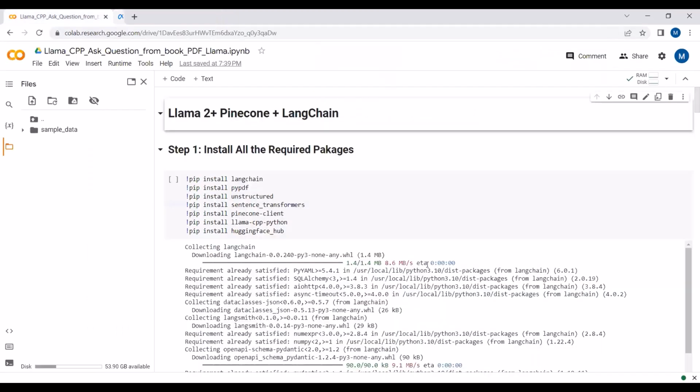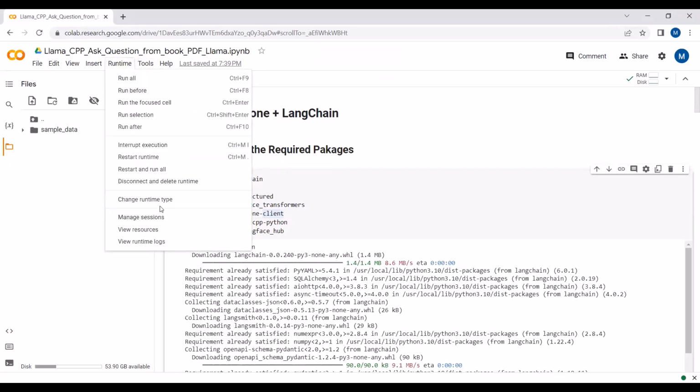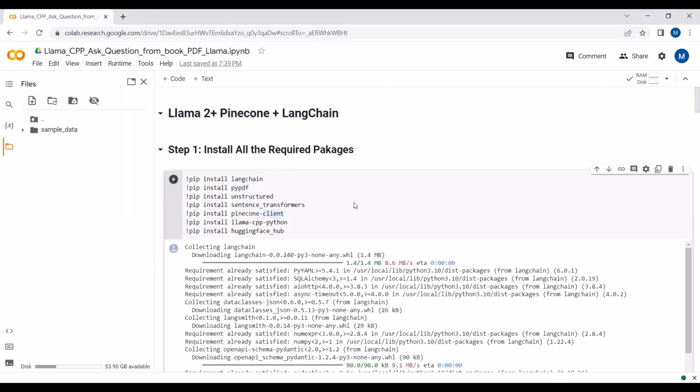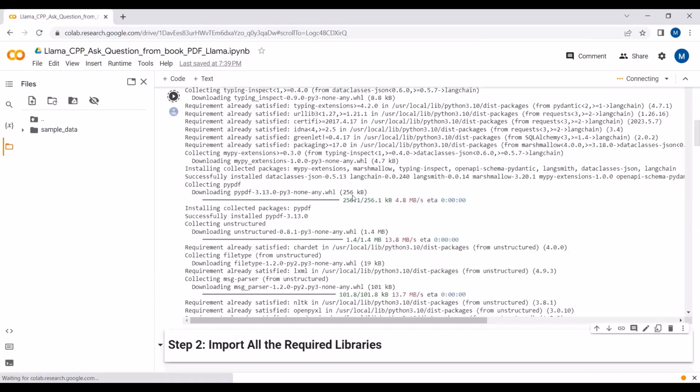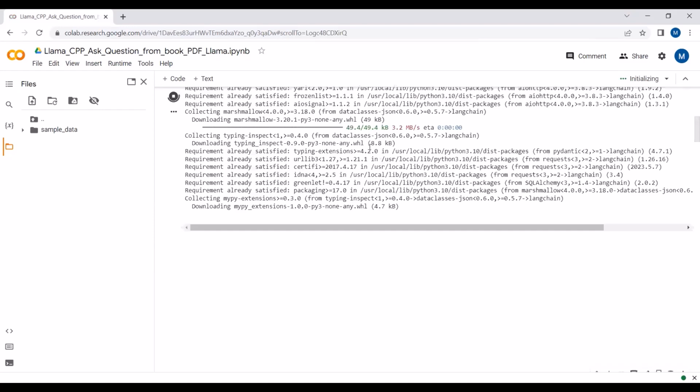So let's move towards the code part and let's start. I will now start explaining the code. First of all, I will install all these required packages. Before running the script, let me go over here and select the runtime as GPU. So that's fine. Now I will install all these packages, and the package installation will take a few seconds.